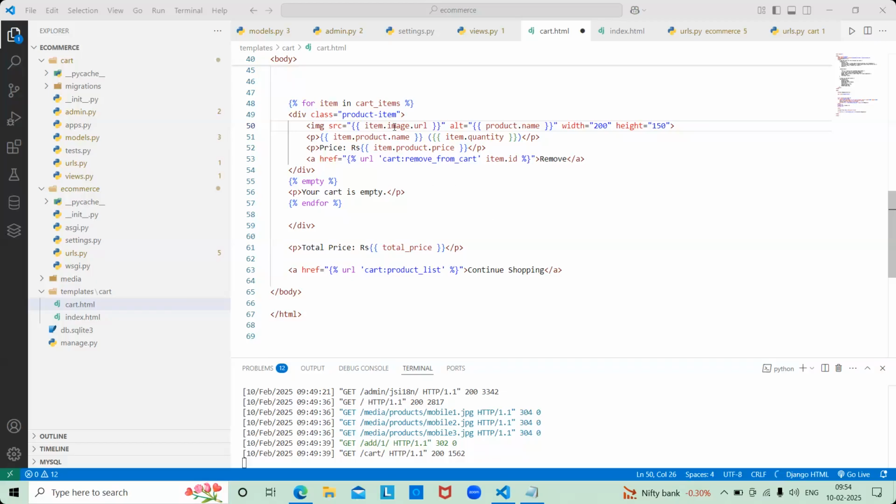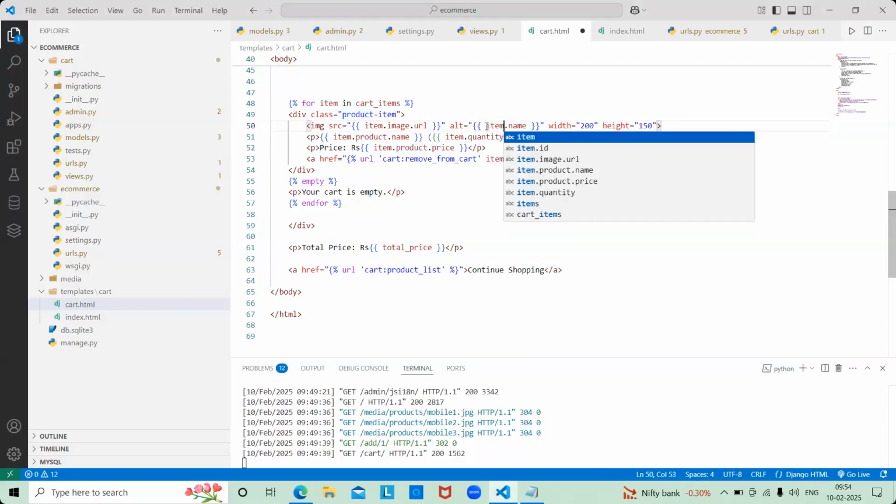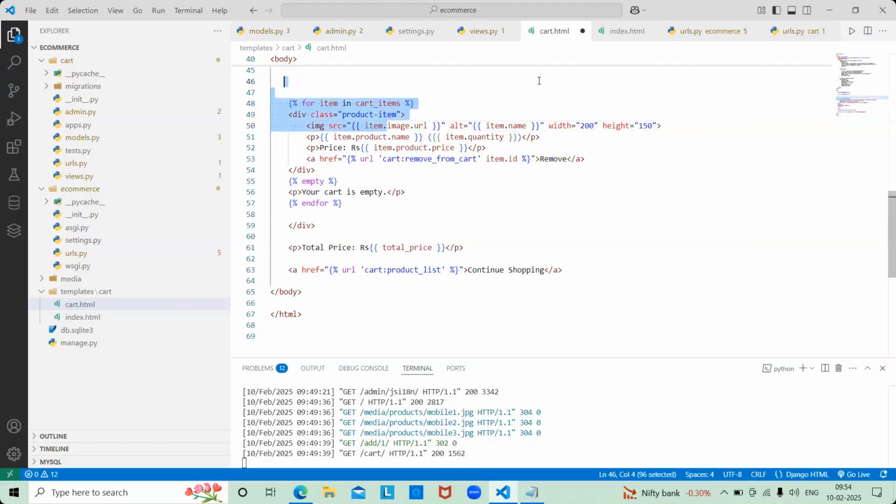Correct? So here I'm saying item dot image dot URL. Alternatively, I want to display the product name. Item dot product dot, sorry, item dot, because this is a cart, right? So the cart should refer to the product. Okay, this is a one to many relation, right? So product dot name.